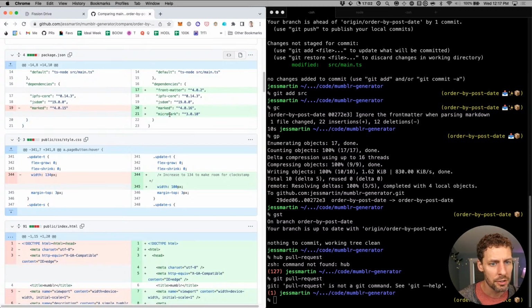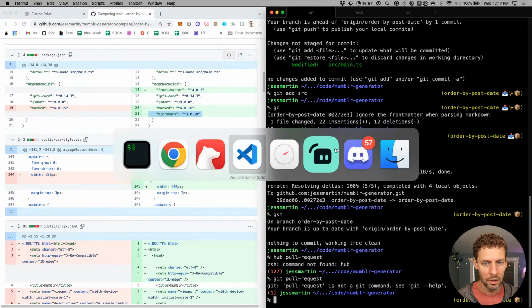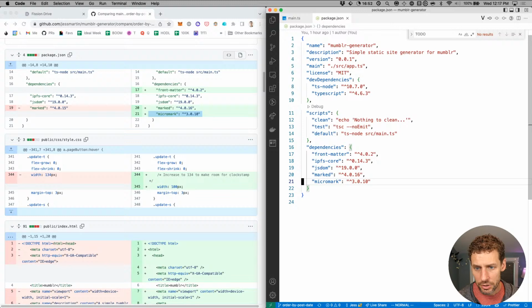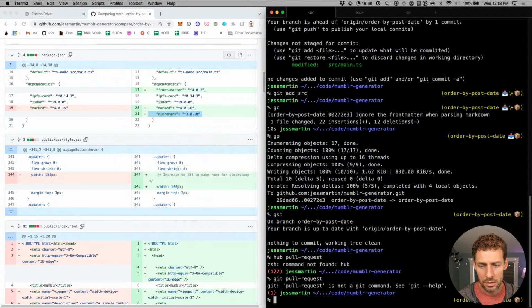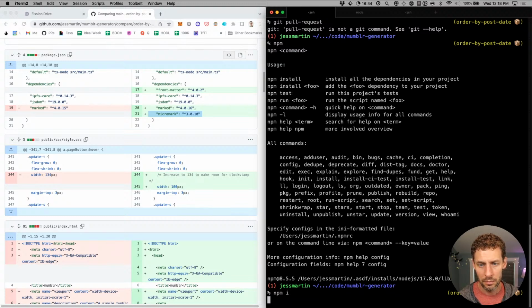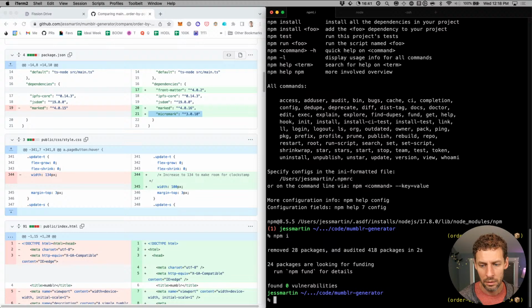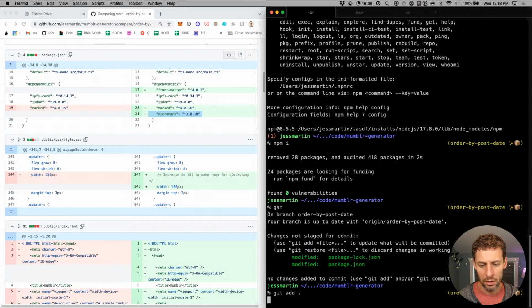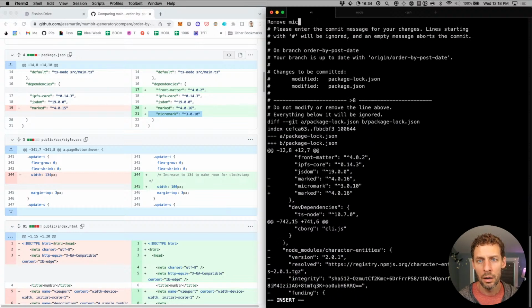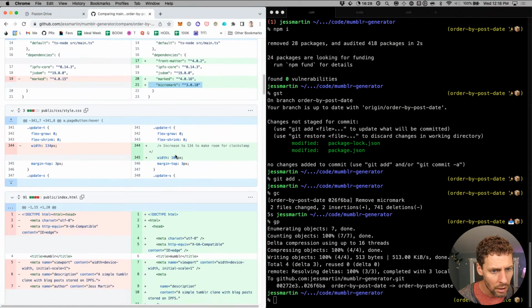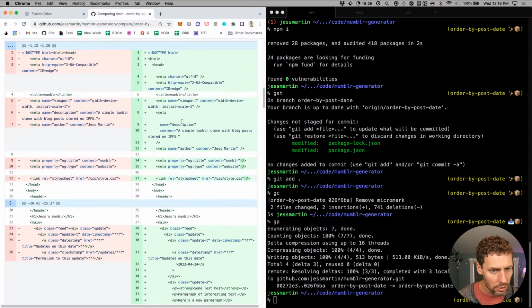Oh, there's still some stuff in our package JSON that we want to get rid of. Let's do that. We want to drop micromark because we're not actually using it. And do an npm, I think that'll, yep. Turns out we're not using that. Great, there's that. And then, yeah, we made that change to make things look nicer.